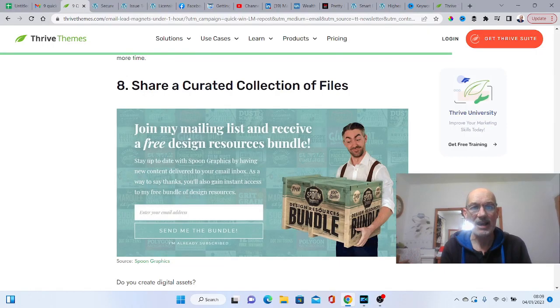Number 8, share a curated collection of files. Okay, so again, you could put loads of different pieces of information and files together in a big bundle and offer it to your mailing list. Some examples of this could be: here are 20 industrial custom fonts, a vehicle sound effects MP3 collection or something like that. You could also use 3D modeling files for space flight and aviation, or even 12 royalty-free piano tracks. So again, some simple ideas there that you could actually use.